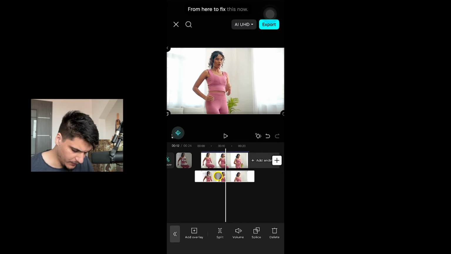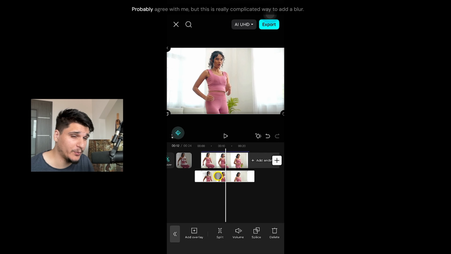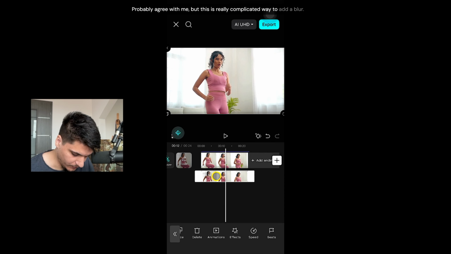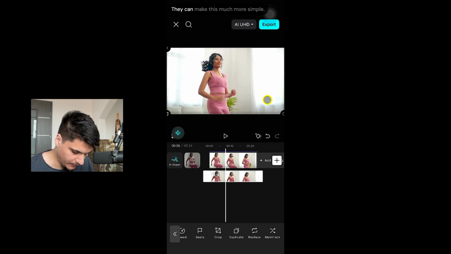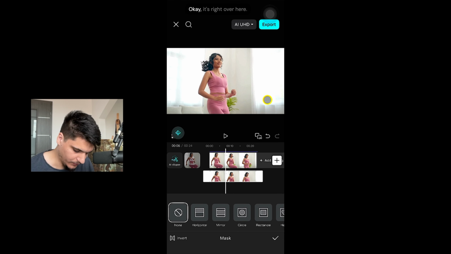From here, to fix this, now you'll probably agree with me, but this is a really complicated way to add a blur. They can make this much more simple. Now we're just going to look for mask. Okay, it's right over here.